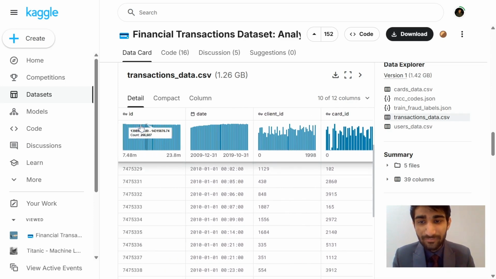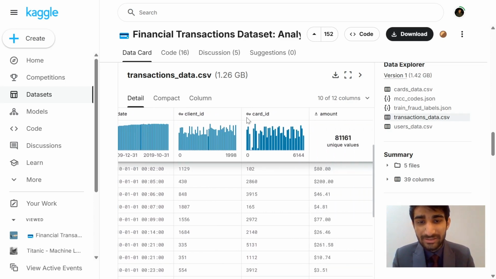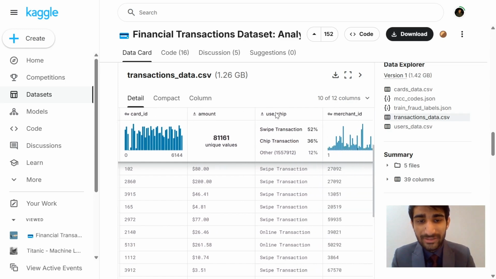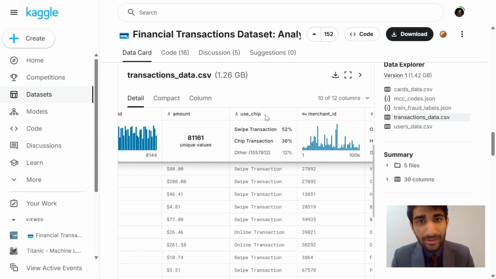So in this dataset we have the transaction ID, the date, and the client who is doing the transaction, and the card ID is the card from which he is making the transaction. The amount is the amount he is making in the transaction. Then we have this use chip, which is a value to say whether a transaction was a swipe transaction, a chip transaction, or an online transaction. So this is again a categorical variable that we have.